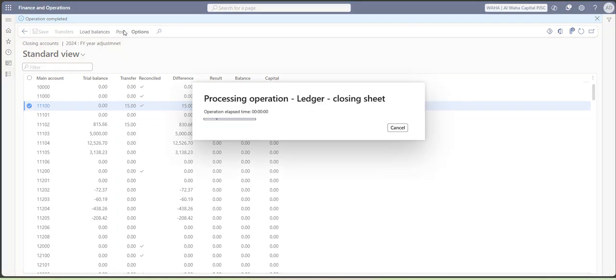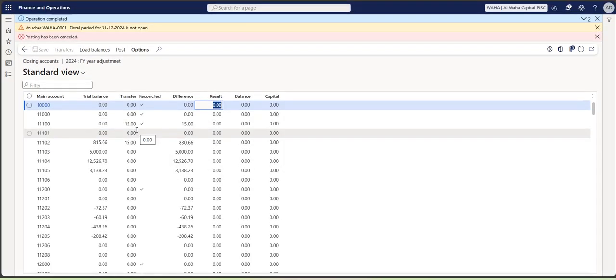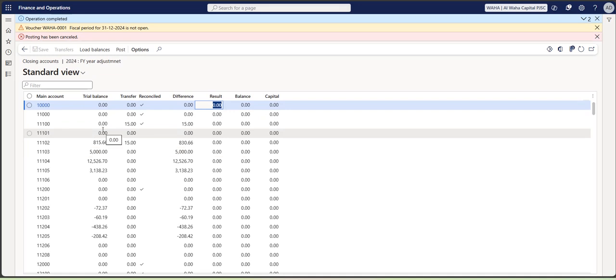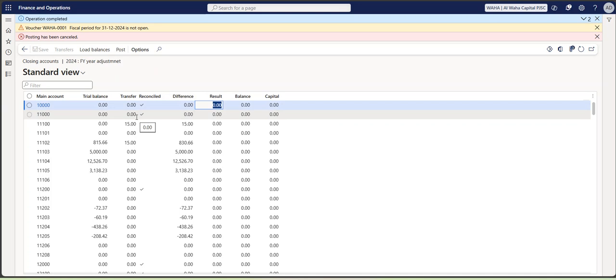So once he has clicked on the post button, this particular difference will be applicable in the year end close. Here you can see the voucher fiscal year is not open, so that was the reason it's throwing an error. If I open the calendar, it will be posted. Currently I'm not posting, because they are doing UAT parallelly, so I don't want to interrupt those transactions.